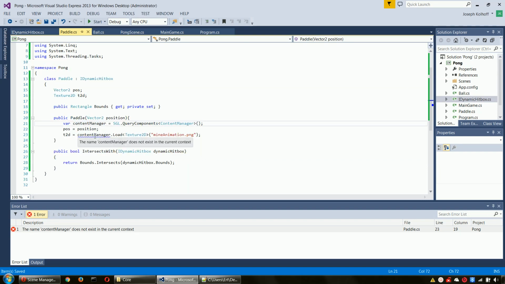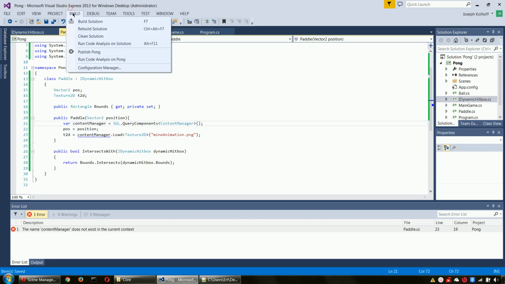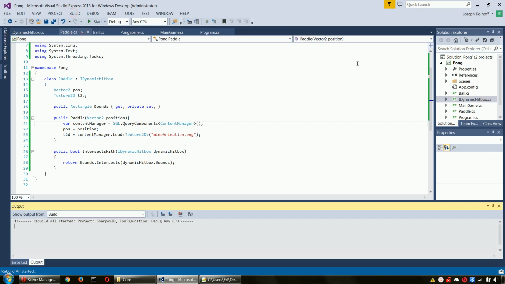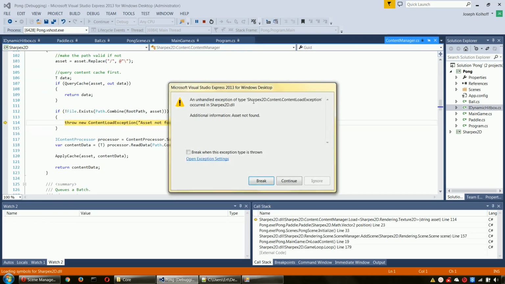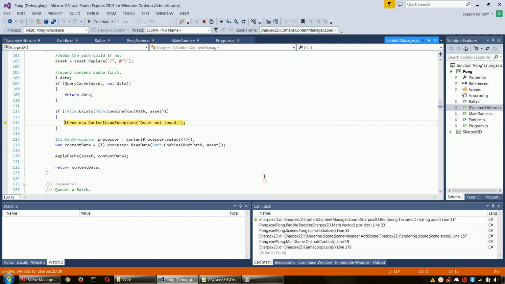Okay, so now it should know what this is, probably. If I rebuild, it shouldn't yell at me anymore. And then if I start, it will freak out. Why? Unhandled? Because it can't get that asset. Of course not.